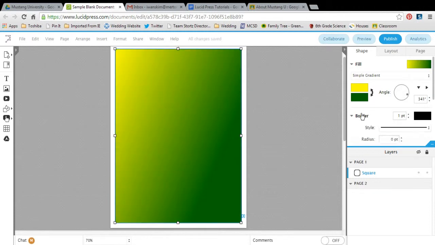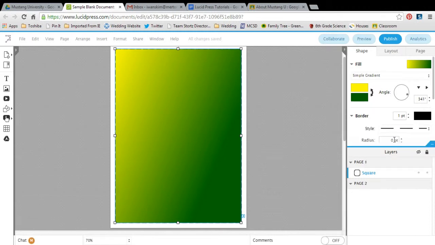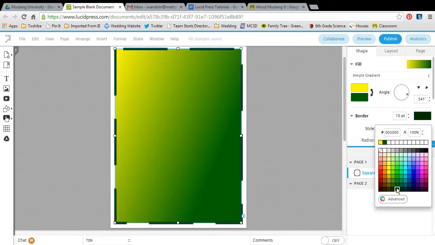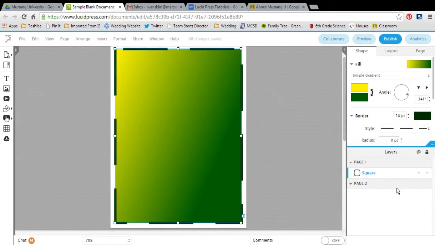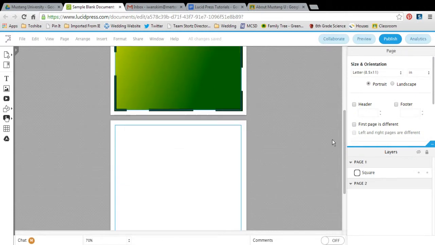Here's my border on my box, so I could, similar to Google Drawing, make a checkerboard border or a dash border. I can make that wider. I can change the color that it would be. Notice that by doing this, I'm just setting that as the background on the first page.